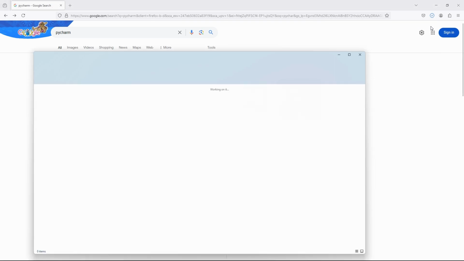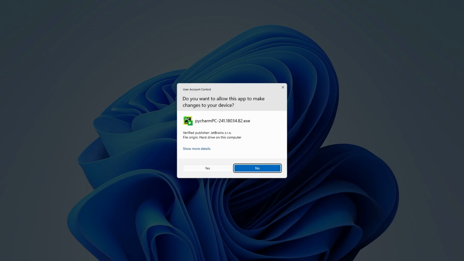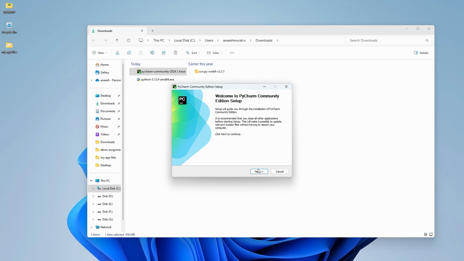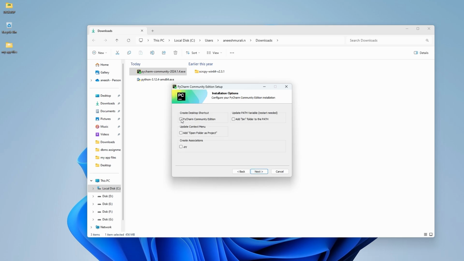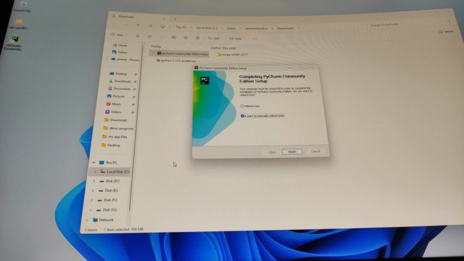Okay, open it up and double click on it. And yes, click next, next, then check all these checkboxes, then next, install. This is going to install the program. Now we installed all the tools we need and we are going to make the computer software. It's going to ask for a reboot, so check reboot and click finish.